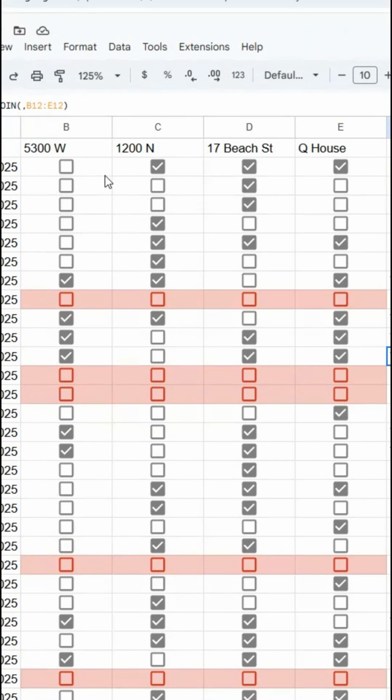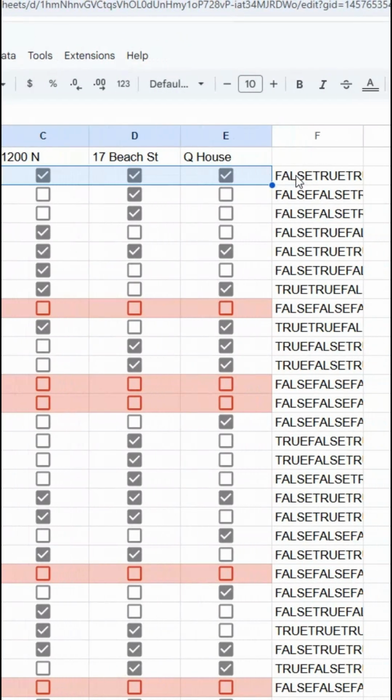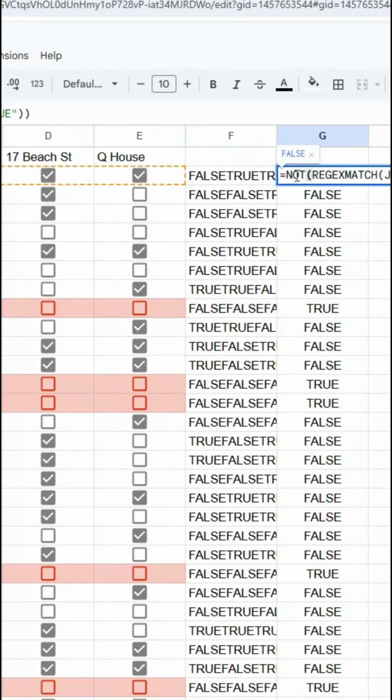So again, the logic: take the entire row, look for the word true, and then use the NOT function to flip around the logical.